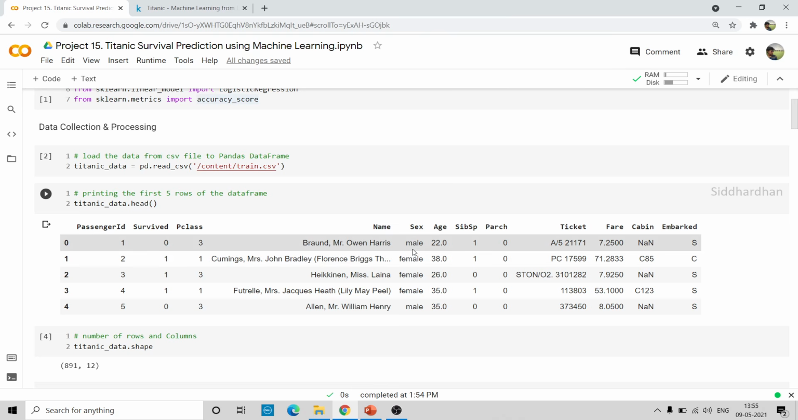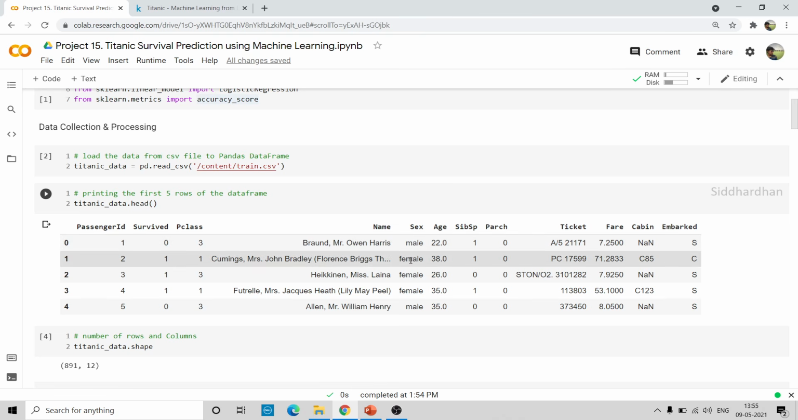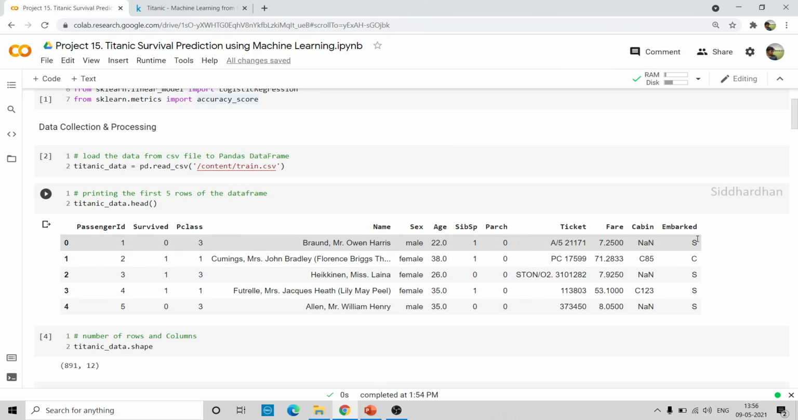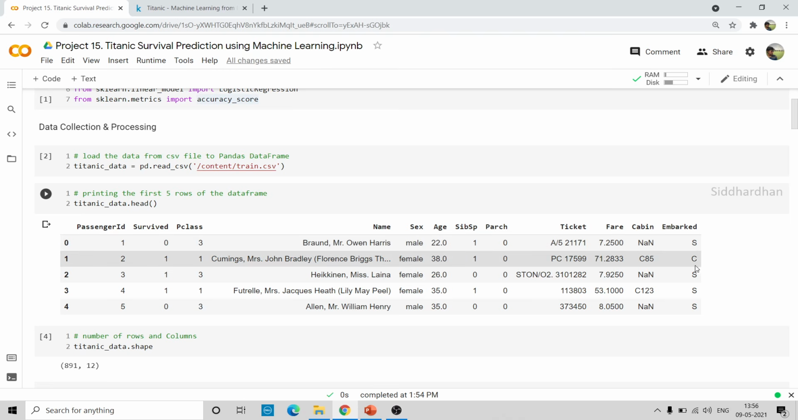So we will replace this text value with numerical value. So we will replace male with 0 and female with 1. So similarly we will replace this embarked column, right? So we will replace S with 0, C as 1, and Q as 2. So those kind of values.